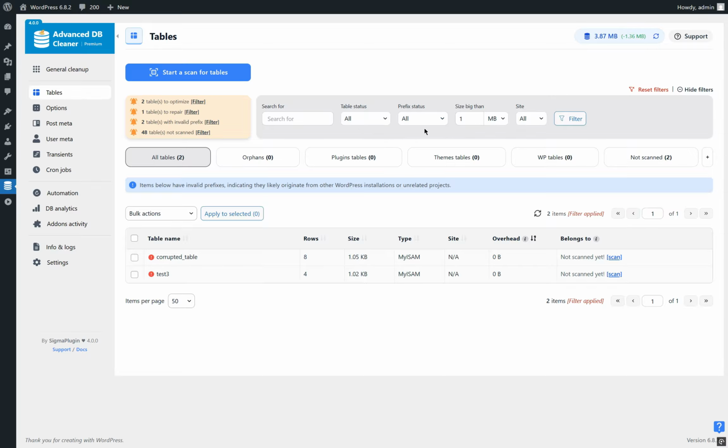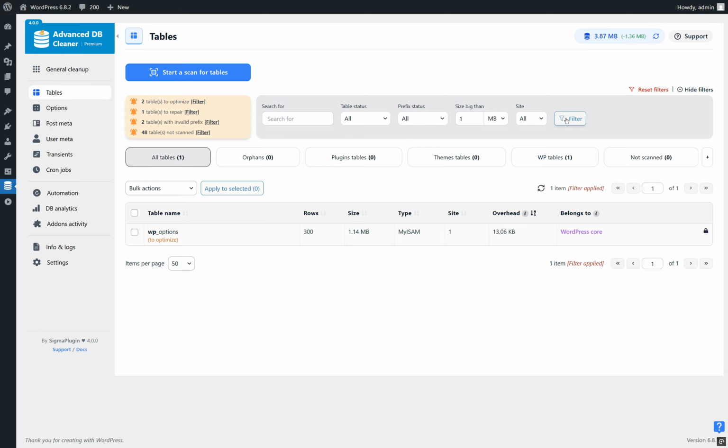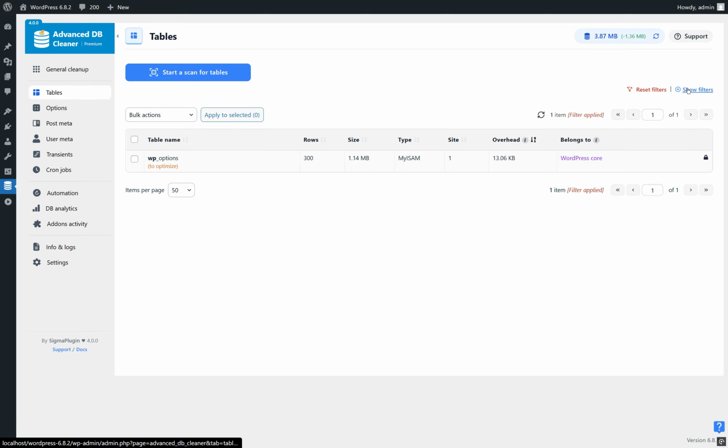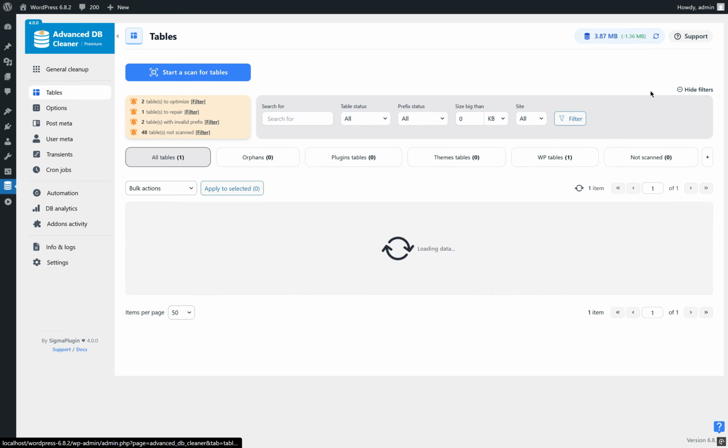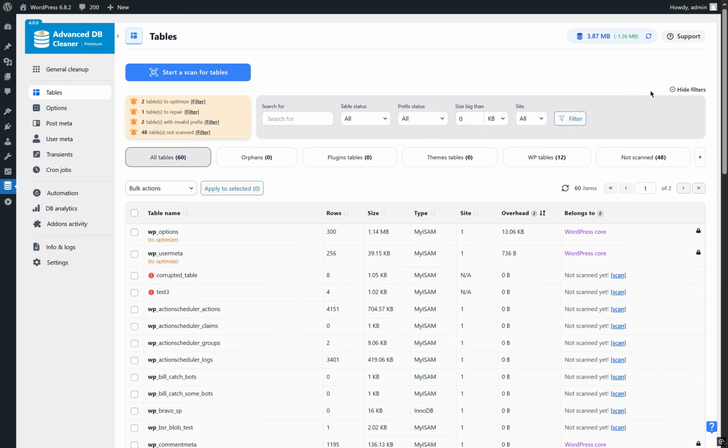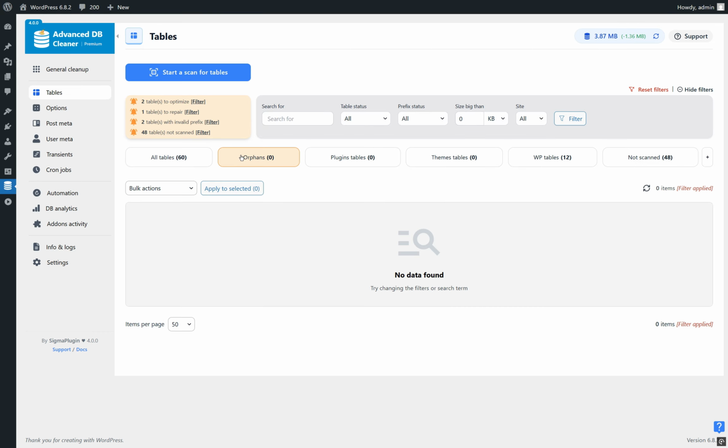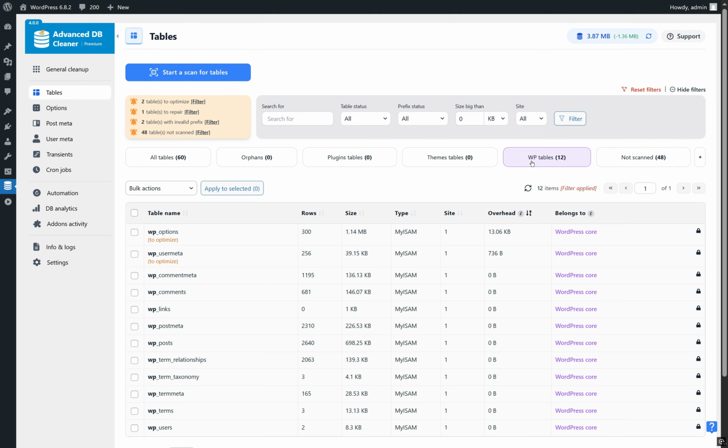Once you apply filters, you can hide this bar to free up space. And if you want to go back to the full table view, simply click Reset Filters to restore all tables to display again. Under the filters, you have the preset filters. These give you quick shortcuts to the most common categories: all tables, orphans, plugin tables, theme tables, WordPress tables, and not scanned.